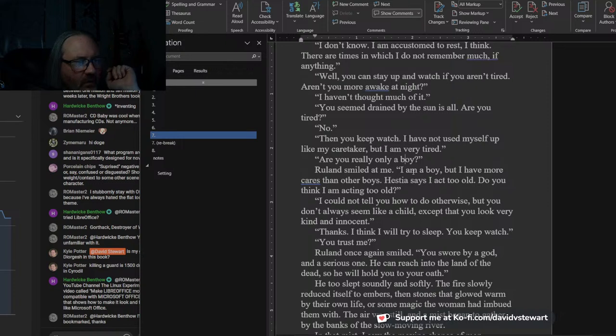"Are you really only a boy?" Ruland smiled at me. "I am a boy, but I have more cares than other boys. Hestia says I act too old. Do you think I am acting too old?" "I could not tell you how to do otherwise, but you don't always seem like a child, except that you look very kind and innocent."